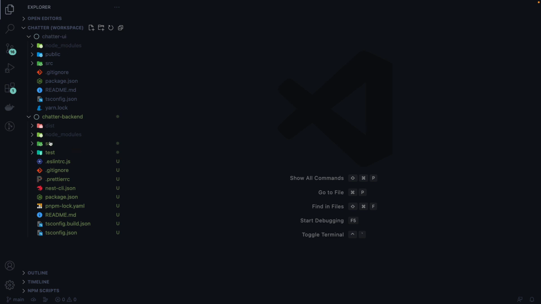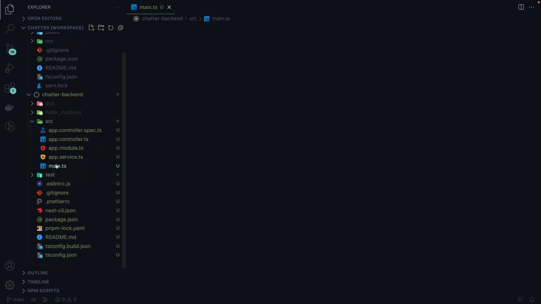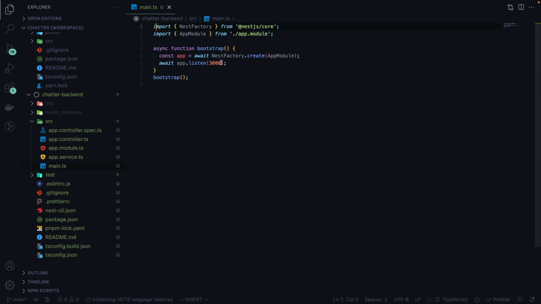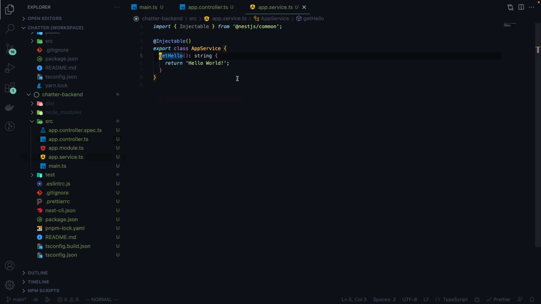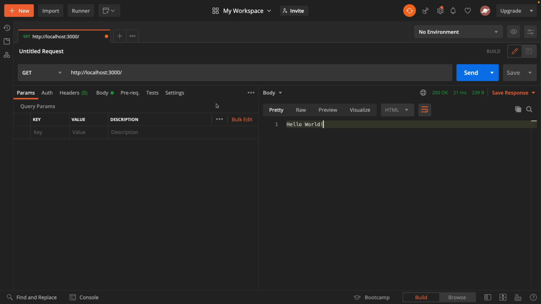So we have our backend, and like I said before, we have our main.ts, which is listening for incoming HTTP traffic on port 3000 as we bootstrap our app. We have our app controller with the one get route, which will simply return a hello world string. We can verify that everything's working correctly by opening up Postman and submitting a HTTP request on localhost 3000 for get. Send this request and we get our hello world response back.